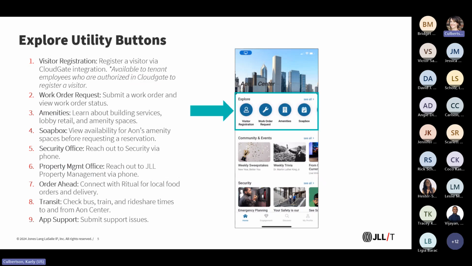All right, so last thing before I get into the demonstration itself, just a little bit of nomenclature here. When we get in, the primary thing we're going to be spending most of our time is exploring these buttons. We call these in HqO our utility buttons. Now, looking at the first two for visitor registration and work order requests, the visitor registration, if you're somebody who is in CloudGate, you're used to registering visitors for your company, then you're going to be able to see that button and get in and register visitors through HqO or through CloudGate.